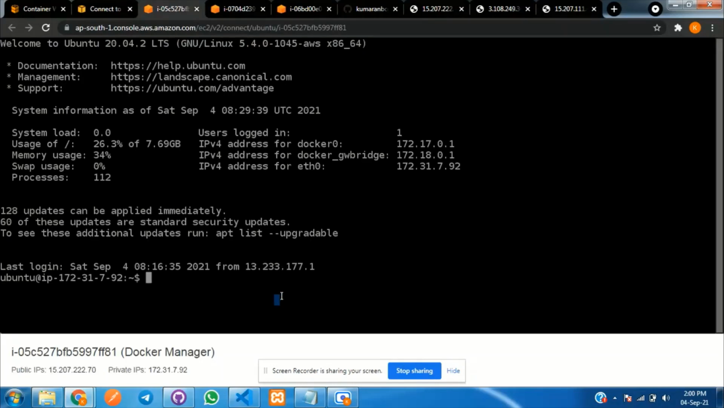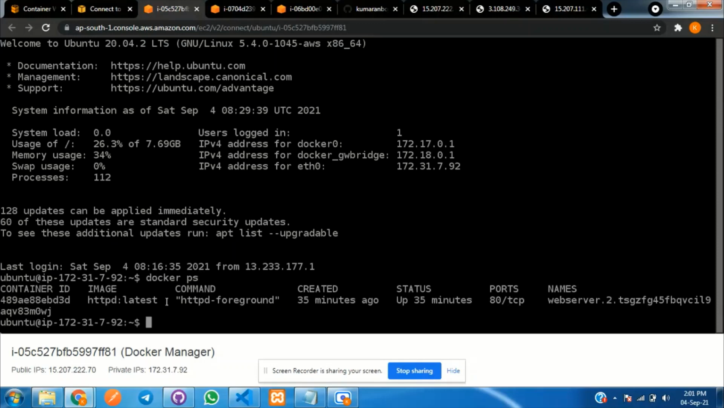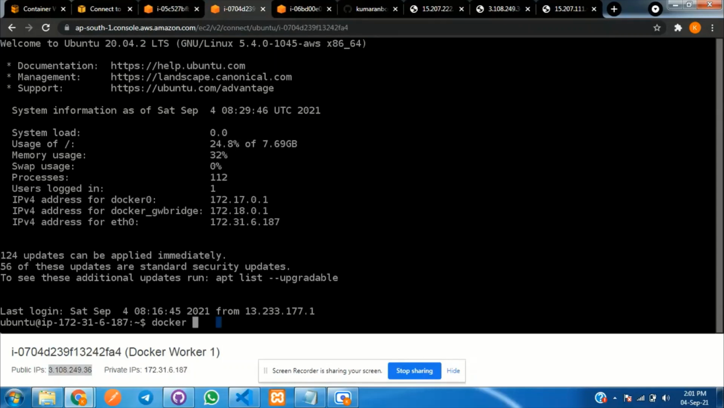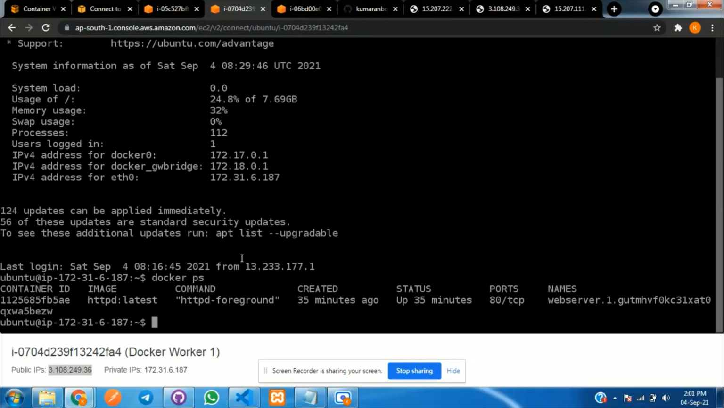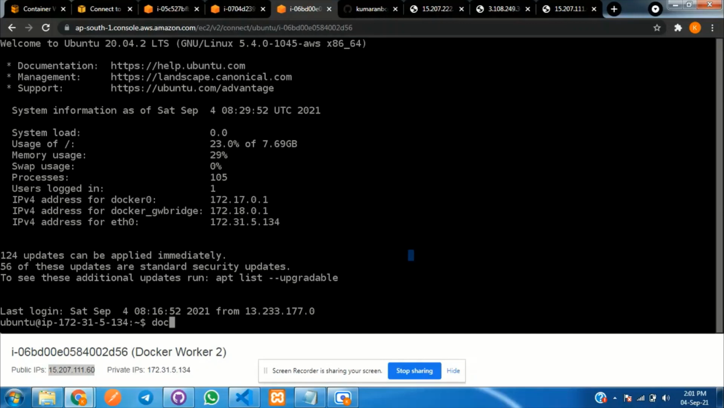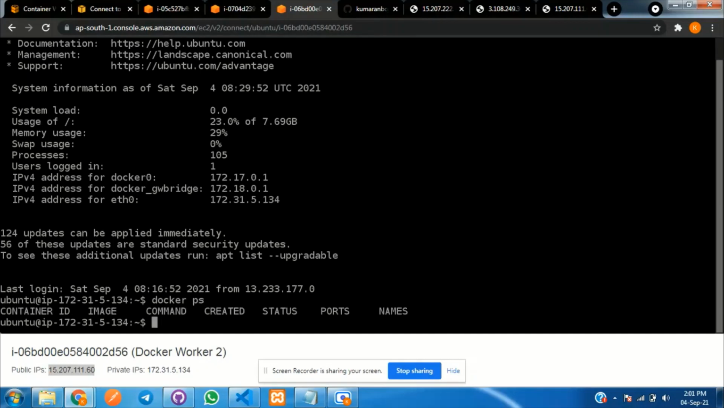Now let's type the command docker ps. Here we can see our service is running in our Docker manager. Now let's go to our first worker. Here also we type docker ps, and we can see our service is running in our Docker 1 instance also. Now let's go to our second worker. Here we can see that the service is not running on our Docker 2 worker, but we got a response from this public IP also because, as we said, our manager and workers are communicating with each other.